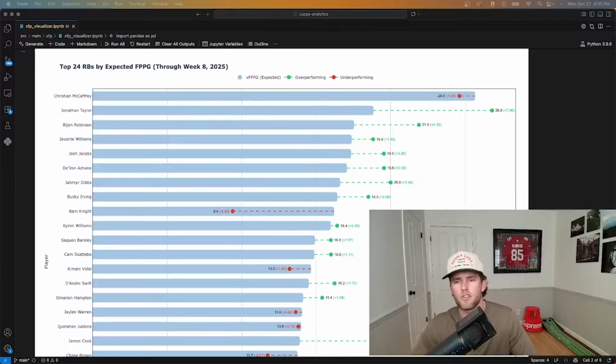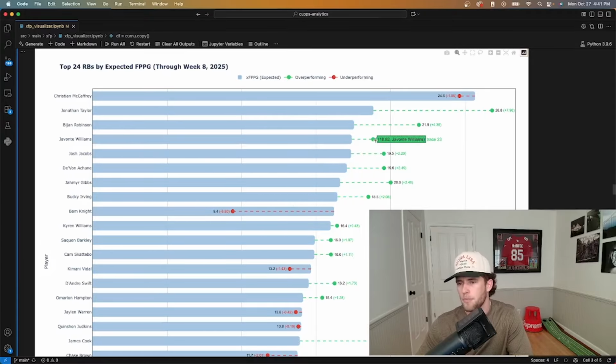Moving on to our second chart, we're looking at the top 24 running backs by expected fantasy points per game through the first 8 weeks. And for those of you that haven't seen this chart before, I'll give a little brief overview of what we're looking at here. So you can see up at the top, we have the key. The blue bars represent expected fantasy points per game. The green and red dots represent the actual fantasy points per game. So the number next to the dot would represent the number of points that player is actually scoring. And then the dashed line takes you back to their expected fantasy points.